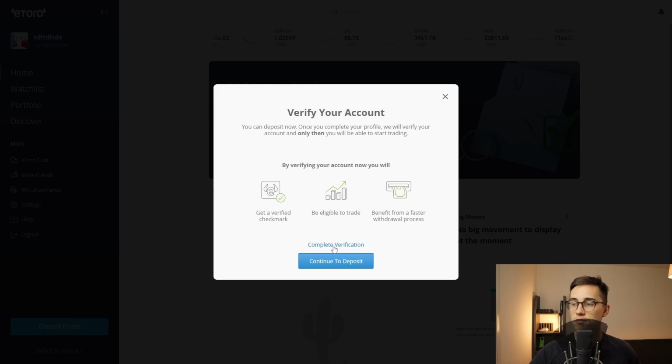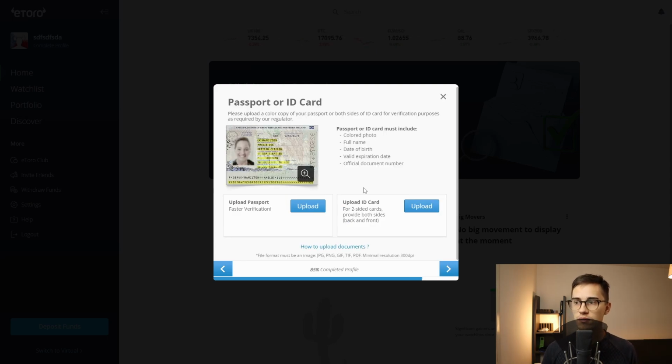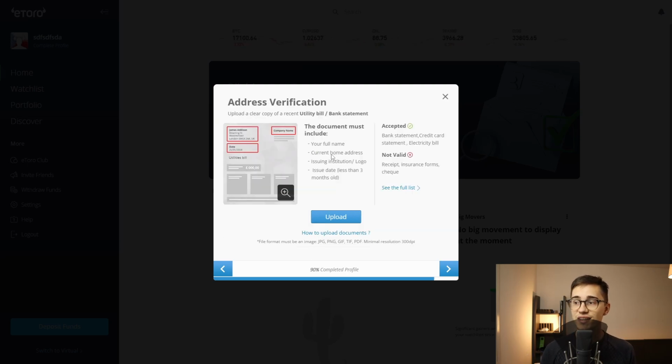So if you click on this complete verification, it will ask you to enter your phone number. It will verify it. Once you have verified your phone number, you need to upload passport or ID card. And once you upload these, you need to upload the address verification, which is either a utility bill or bank statement. And this statement cannot be older than 3 months, so it must be something that is up to date.